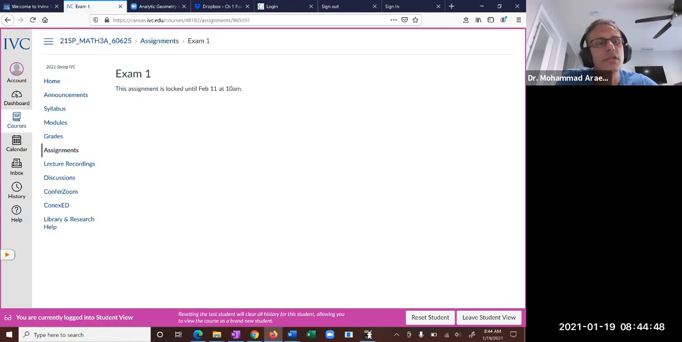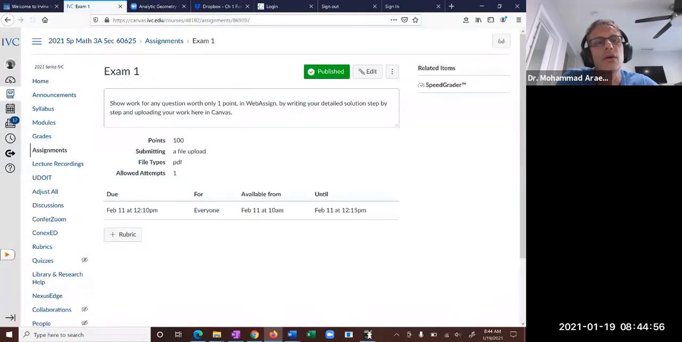Okay, this is locked, so I can't show you. Let me just get out of this mode because I want to. Okay, now it says show work for any question worth only 1 point in WebAssign by writing your detailed solution step by step and uploading your work here in Canvas.